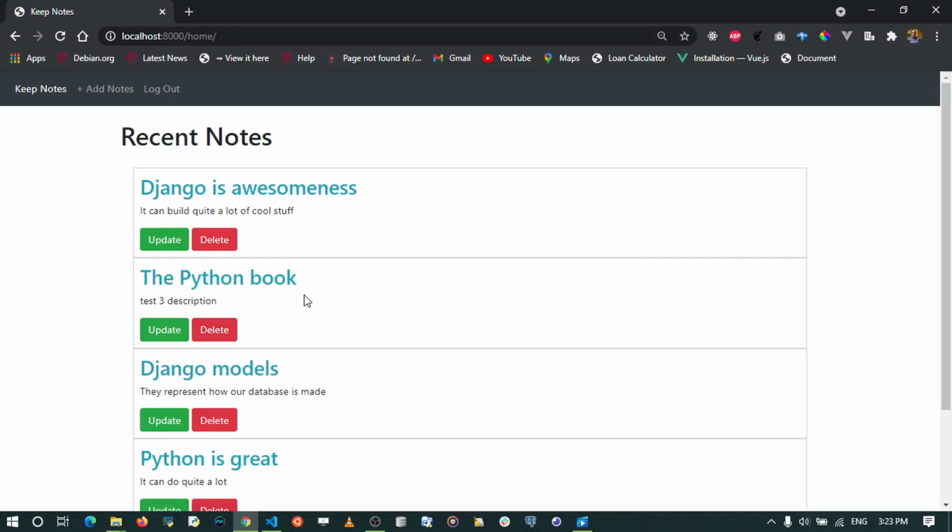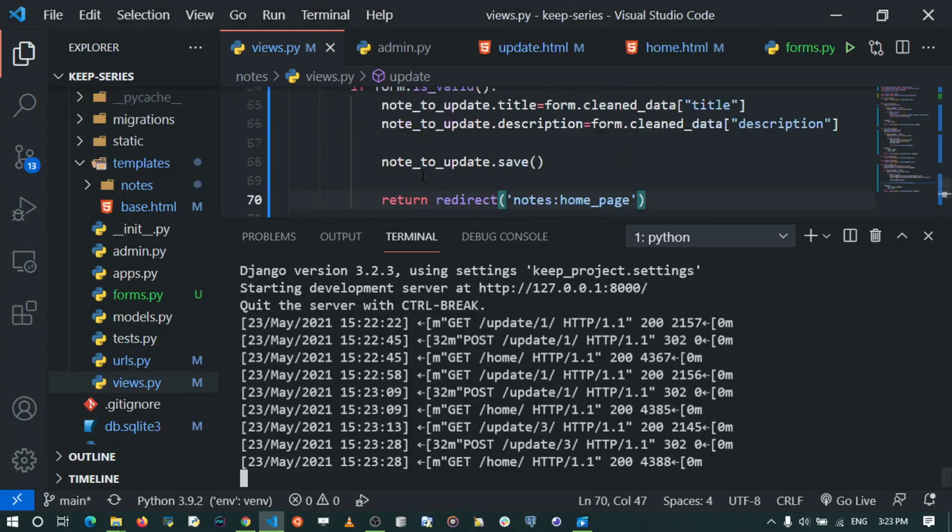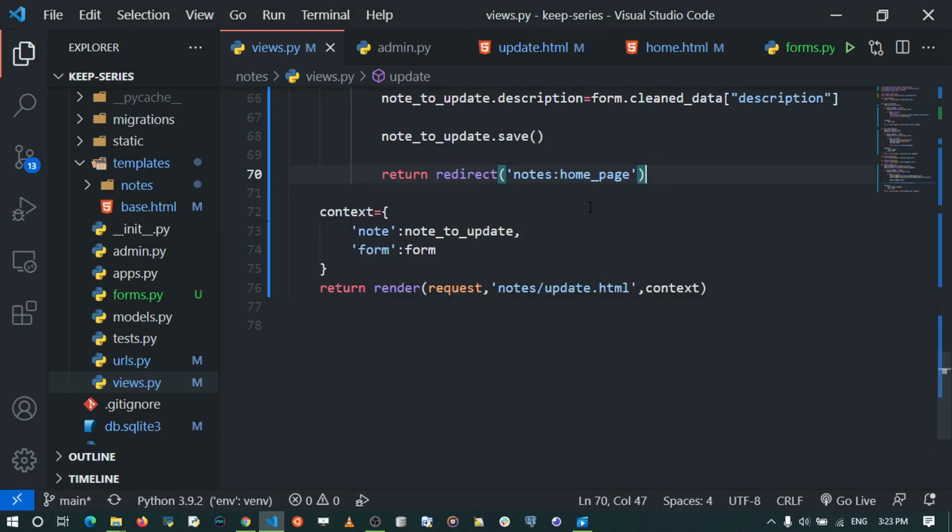So the next thing is to work on our delete functionality. Working on our delete functionality is going to involve us writing a view function that is going to be able to map to a URL that is going to delete this. So let's do that. I'm going to go in my views, and let me first minimize our terminal, and I'm going to create a view.